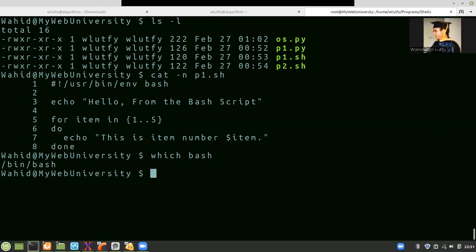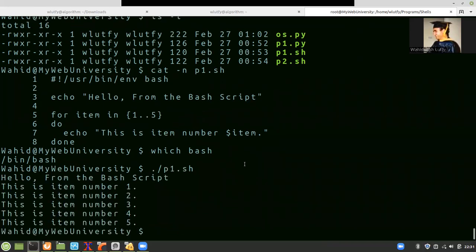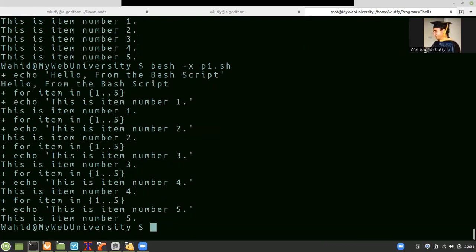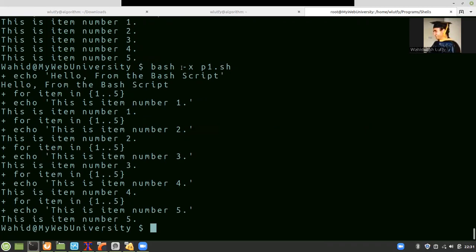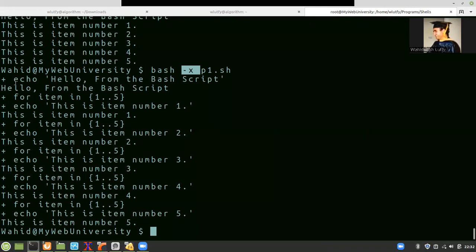So in the bash script, I could type in and run it like p1.sh to just run it, or I could just say bash minus x p1.sh. I could do that one also. Bash minus x means run it in debug mode, so I could see the command and then the output. The plus means the command. This is the command I'm doing.